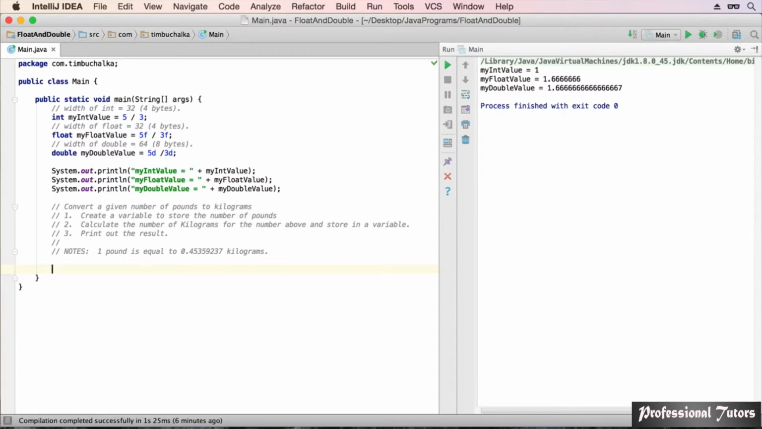So how did you go? Did you figure it out? Let's make a start on it. So step 1, we need to create a variable to store the number of pounds. I'm going to call that double numPounds. And I'm going to make that equal to 200D, so it's 200 pounds.